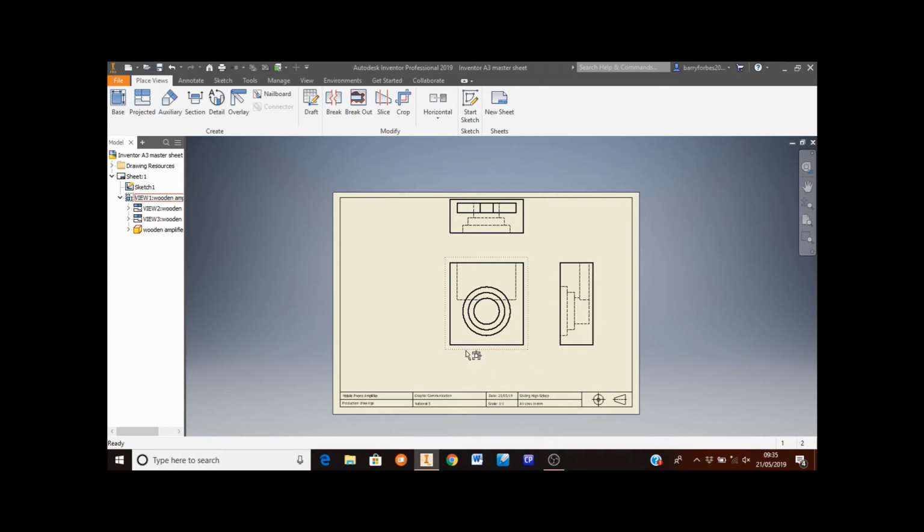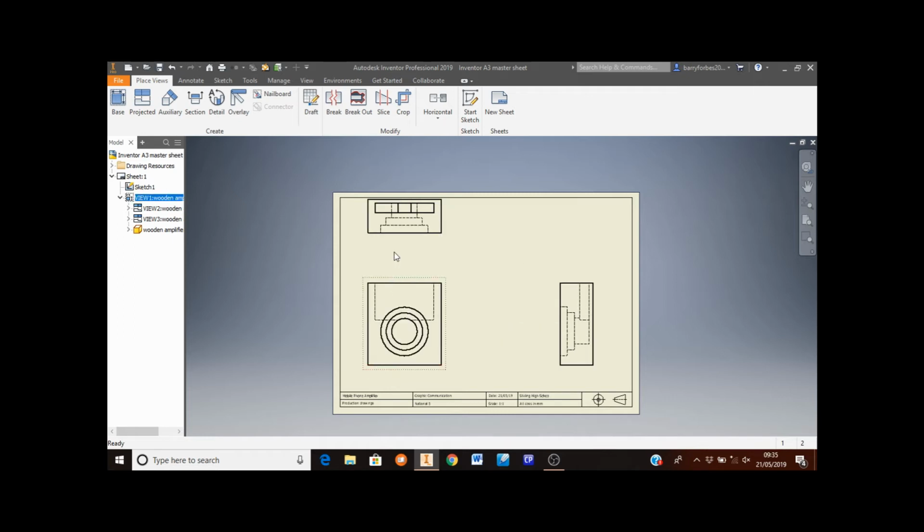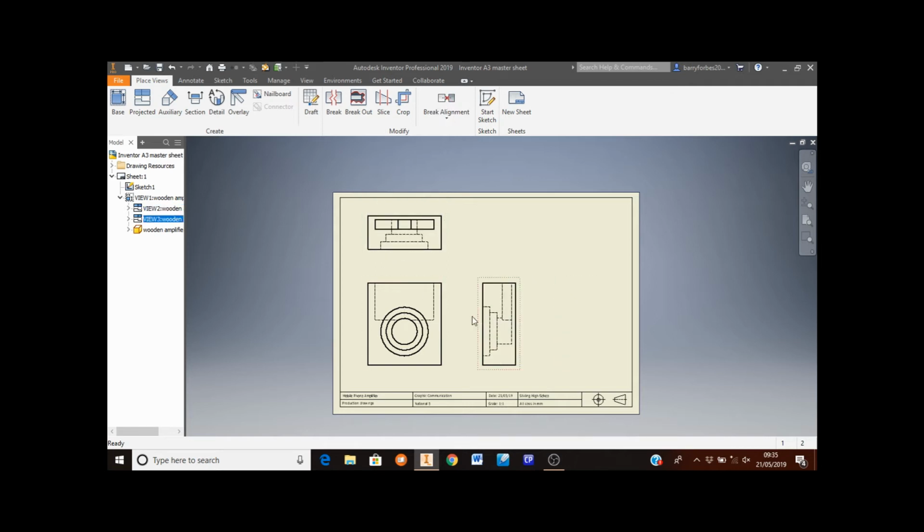Okay, I'm now going to reposition these views to better fit on my sheet. So I move the mouse to the elevation. The red border appears, and I'm going to drag that down on my screen to around about here. I'm also going to bring the plan down from the top a little bit, and I'm going to bring the end elevation across the sheet as well.